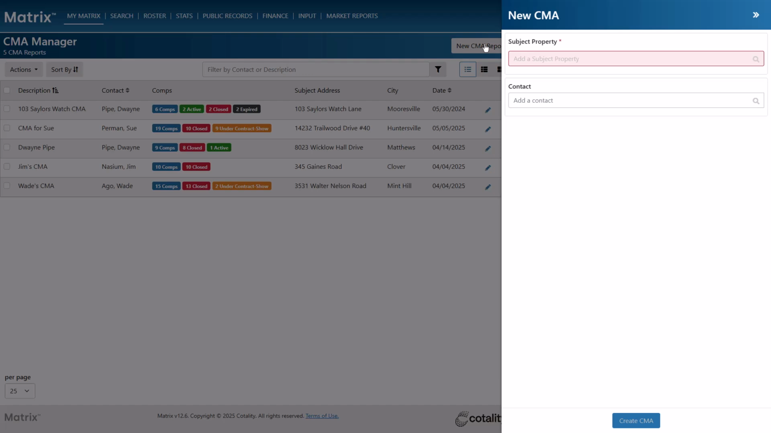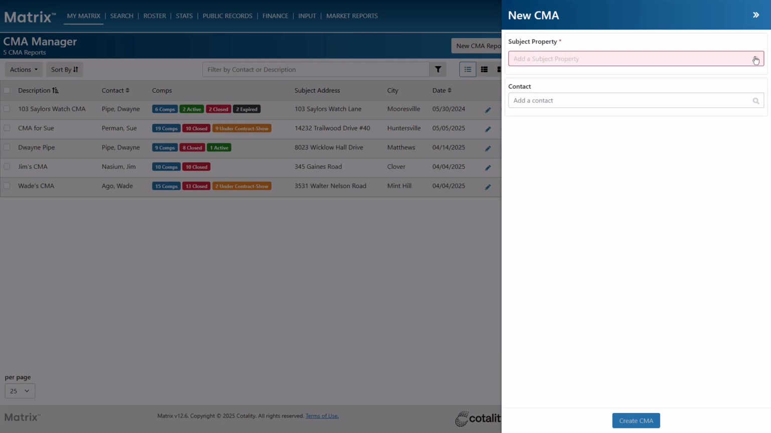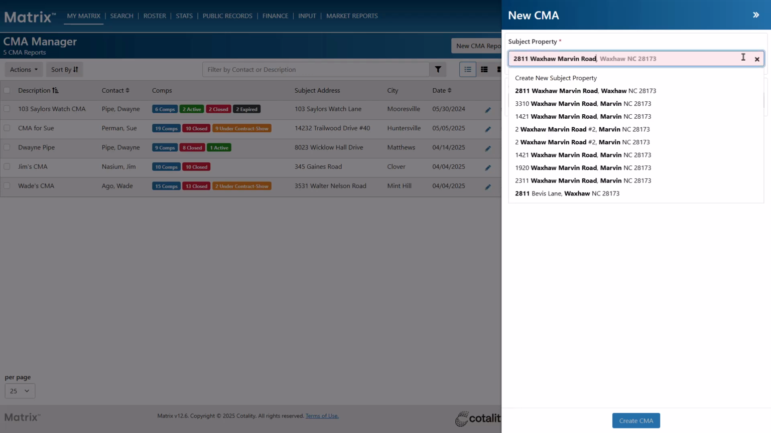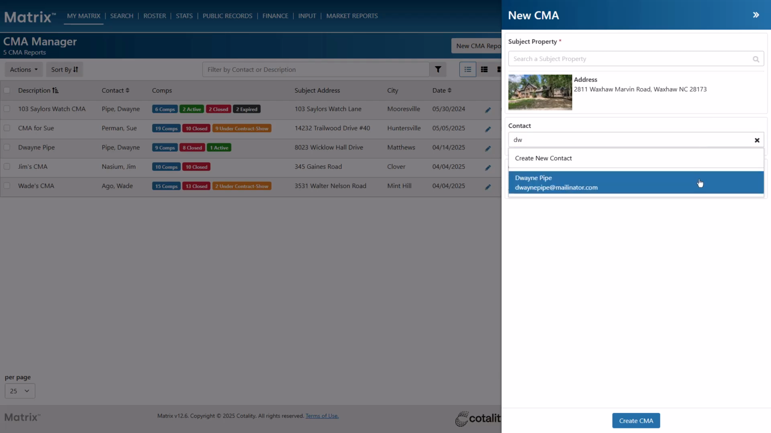And in this first step, there are a couple of options to add my subject property. In the first, I'm able to manually fill some of the starter fields that I'd like to include with my subject, which may be necessary if the property is not already on the system. Now, in the second method of adding a subject property, I'm going to use an existing listing or tax record to autofill the form.